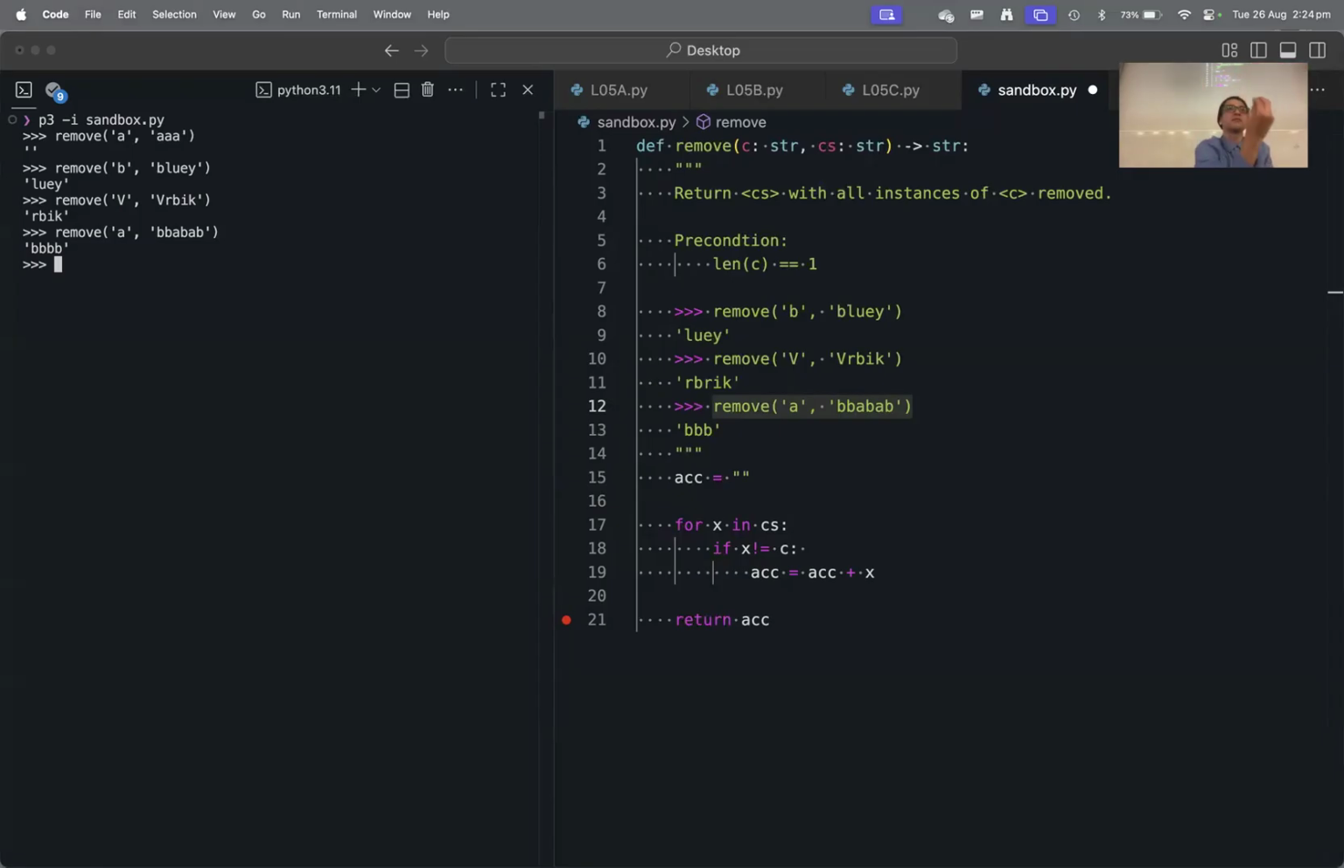I see some concerned looks. Do you guys want to ask a clarifying question? Anyone have a question? Yes, miss. Okay, so that's a good question. What happens if we only want to remove one? What should we do? Yes, sir. Right. We should break out of the loop.